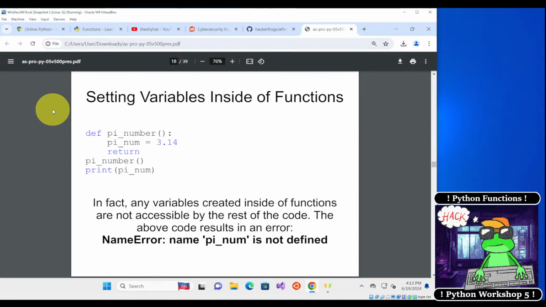All right, so in fact, any variables created inside of functions are not accessible by the rest of the code. If we were to run the above code, it results in an error, name pynum is not defined. So let's take a look at this code. Inside of this function definition, we've defined the pynumber function, and all this function does is have a number which is equal to pynum, set to 3.14, which is the first digits of pi, and then it's going to return.